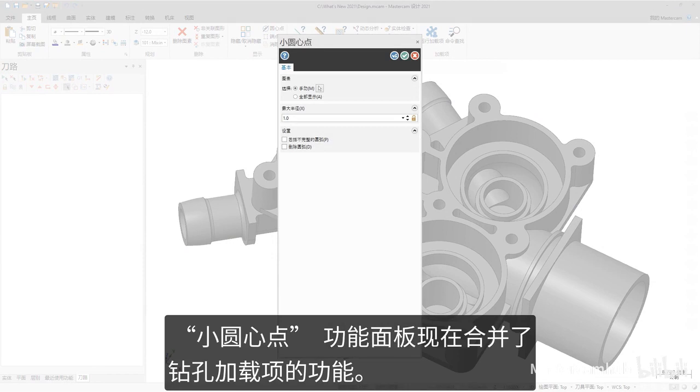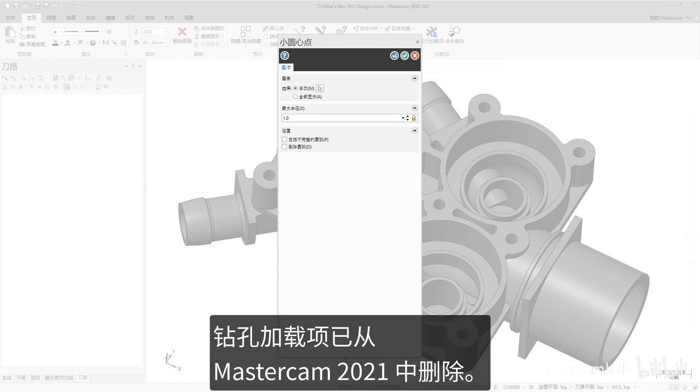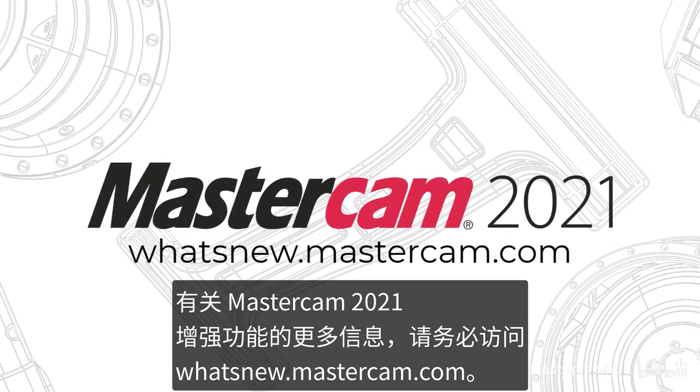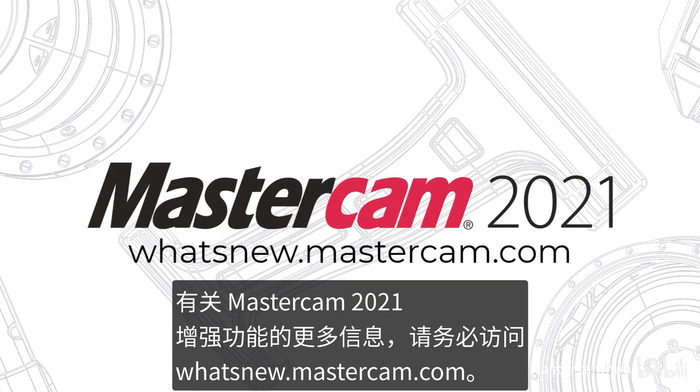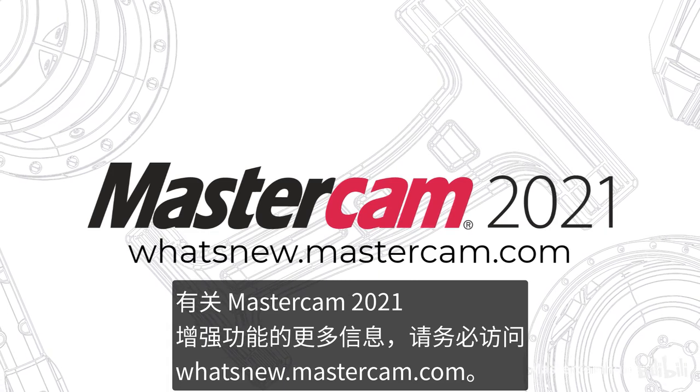The Small Arcs function panel now incorporates the functionality of the Drill Point add-in. The Drill Point add-in has been removed from Mastercam 2021. Point Small Arcs is located under the Point Position drop-down on the Wireframe tab. For more information on enhancements to Mastercam 2021, be sure to visit whatsnew.mastercam.com.